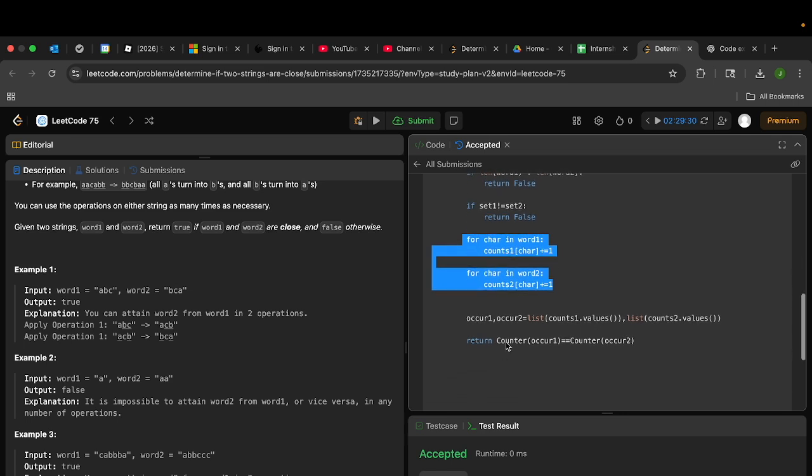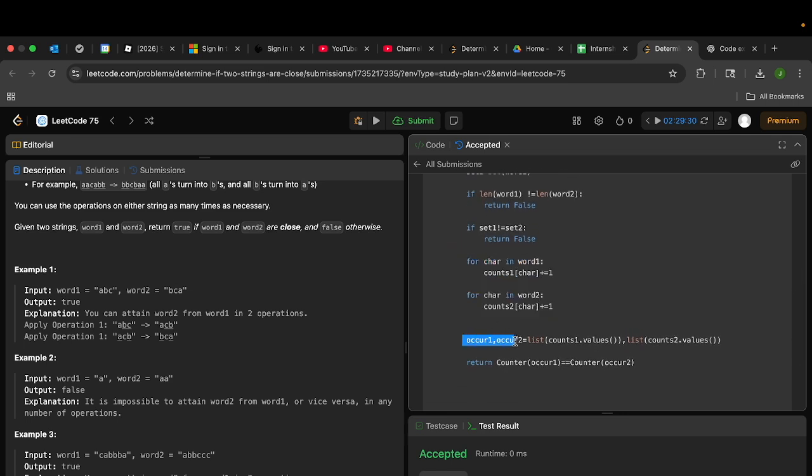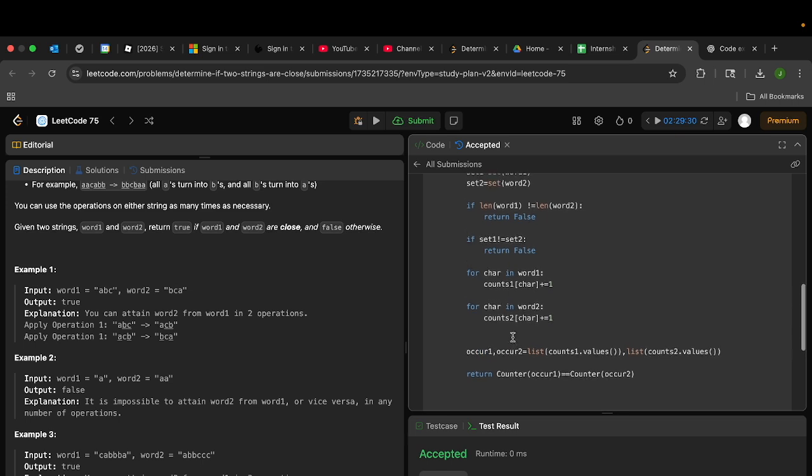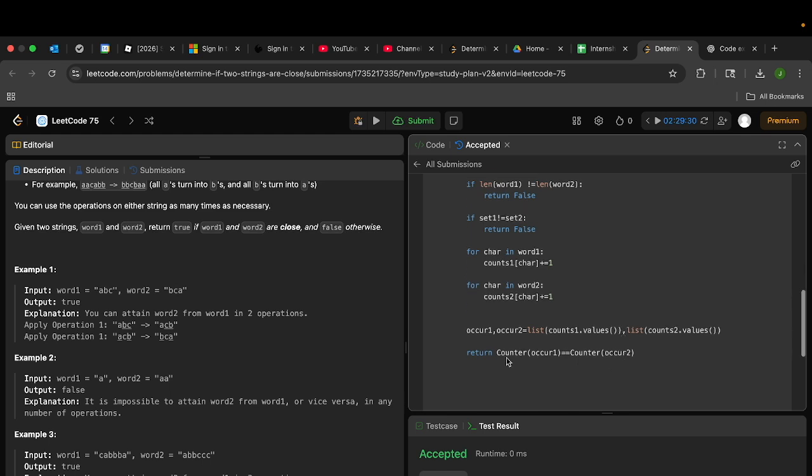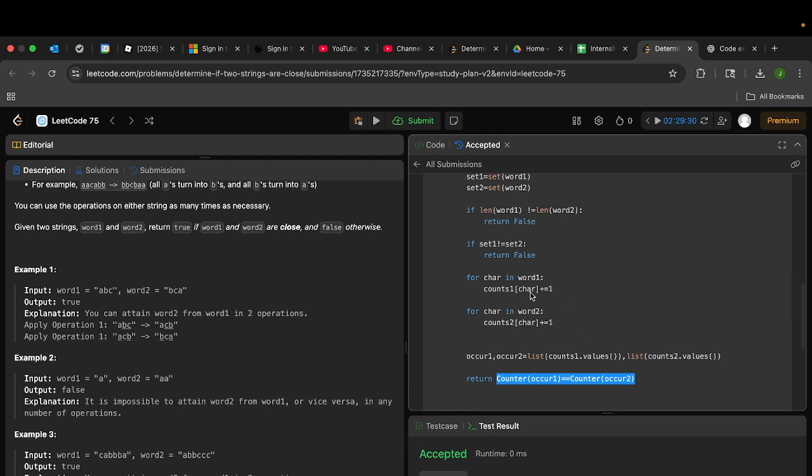After that, I make two new variables called occurrence one and occurrence two, and I take the values, so all the occurrences of each character, and put them into a list. And I say, if these two lists are the same, then I know I have the same amount of occurrences, and I can return true if those were the same. That's basically what this does.